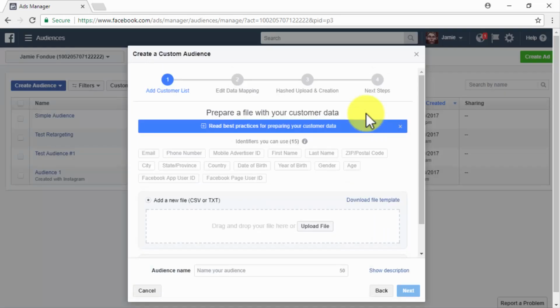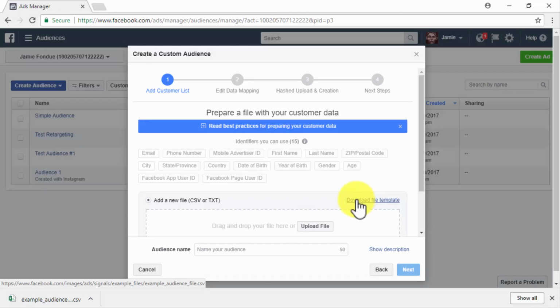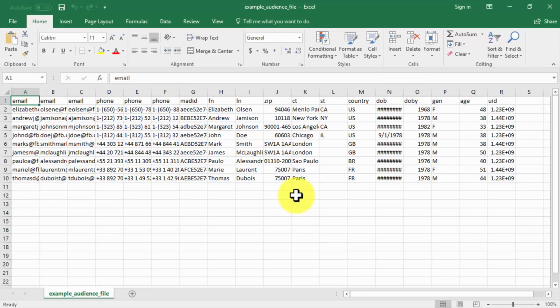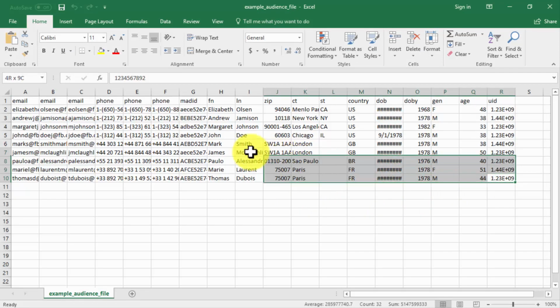The first step is to add customer list. To do this, you can either add a new file or copy and paste the customer data. In our case, we are going to upload a customer data file. If you decide to use a customer file, we recommend you to use the download file template, to then open the file template, and then to edit the data on the template according to your own data. In our case, we are going to add a single test customer for this custom audience.